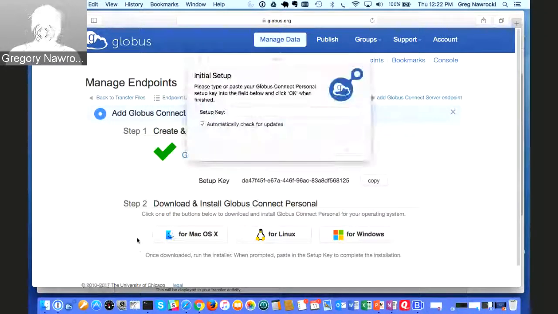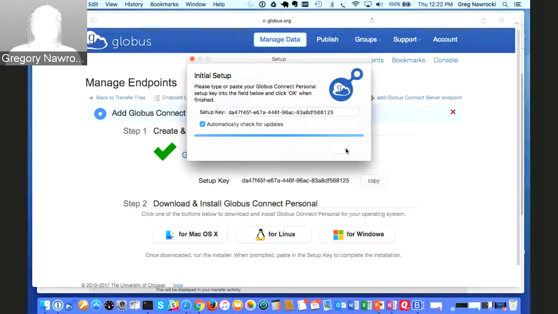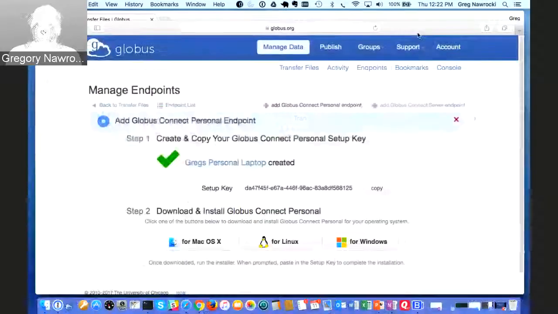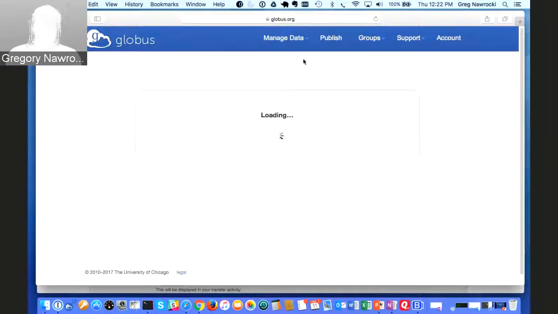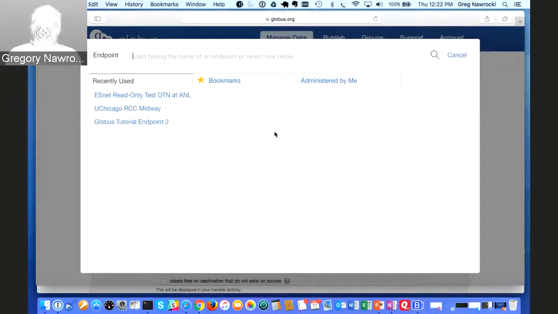I'm going to download Globus Connect Personal, which I did. I'm going to run Globus Connect Personal and it asks me for that setup key. Copy it. Paste it in. Go. Simple as that. So Globus Connect Personal should be up and running on my laptop. And if I had my taskbar, you'd also see it in the taskbar there, but I'm going to trust that it's there. So I'm going to go back to transfer files, and I'm going to start by selecting an endpoint.